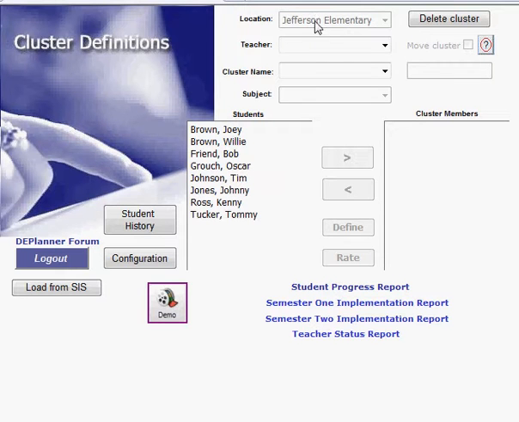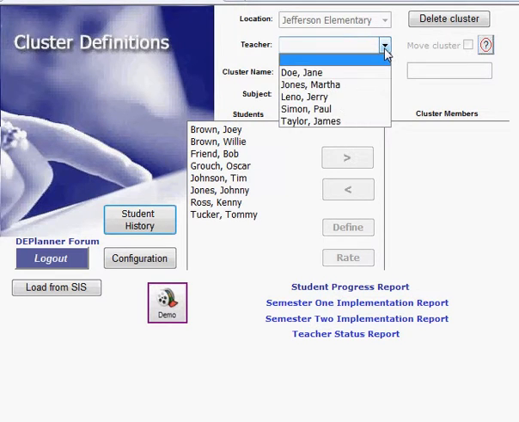Once a school has been selected, the teacher drop-down box is populated with a list of all the teachers who will be participating in teaching gifted education students. A teacher will always see their name pre-selected in this list, whereas school leads and district administrators are given the opportunity to choose from any of the teachers in the selected location. We're going to be looking at the plans that Jerry Leno is responsible for today.